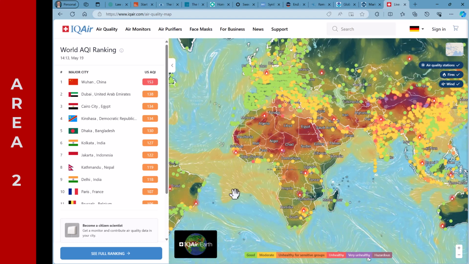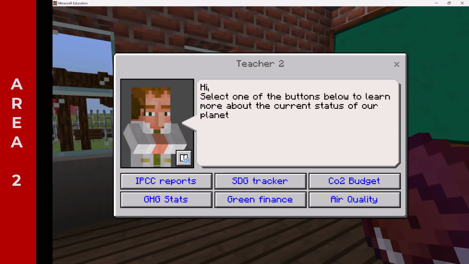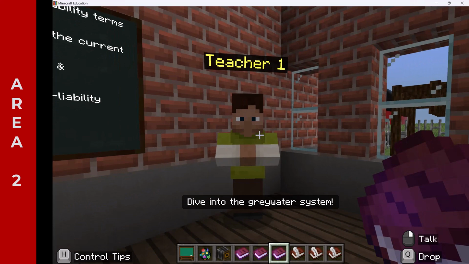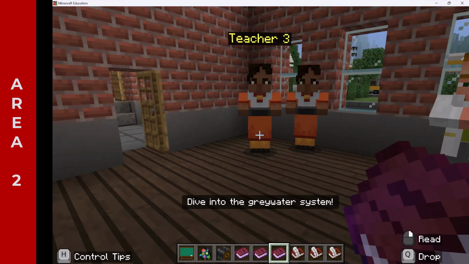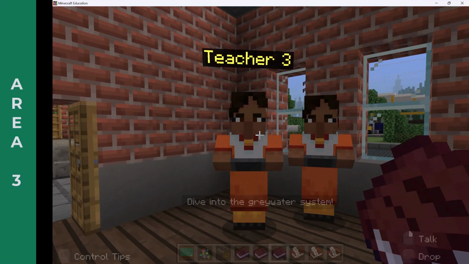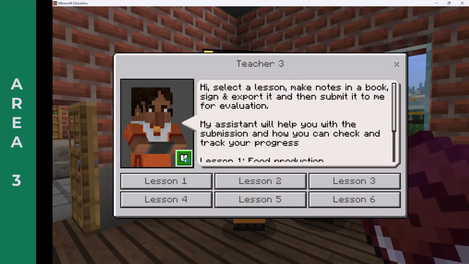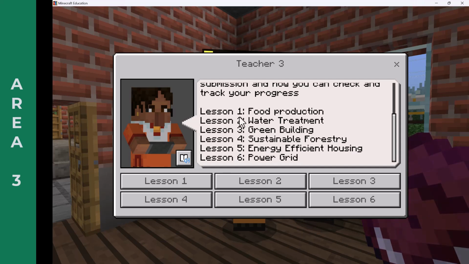Okay, so let's go back to our classroom. The first teacher told us more about rules and regulations, and the second about the current status of our planet. Now we go to teacher 3, and let's talk with him. This is a teacher which is actually in the normal sustainable city world, so you can also make lessons. There are 6 lessons, and let's choose lesson 3, green building.